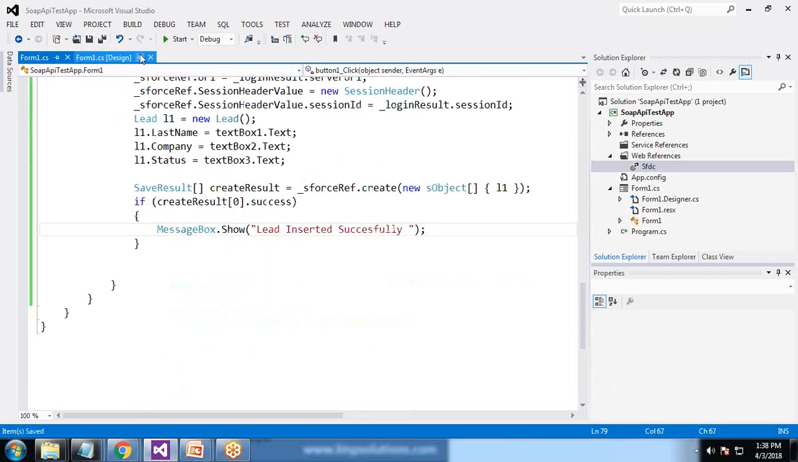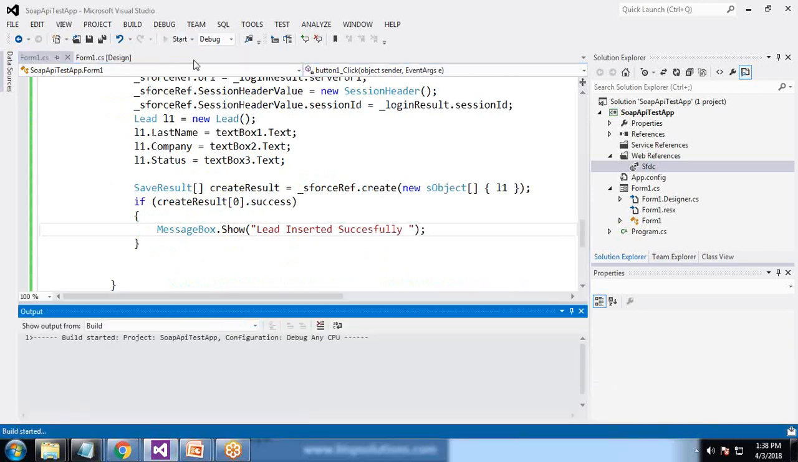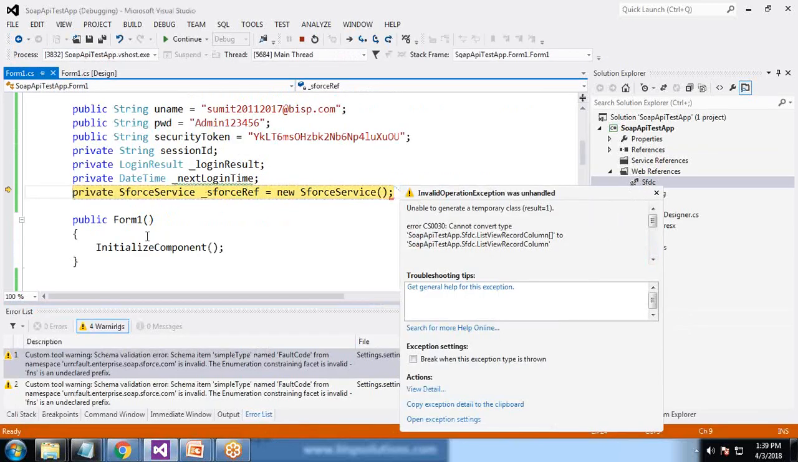And now let's save and test it. In order to test it, I simply click on the start button. As soon as you click on start, you execute the code, you might be getting this error message. This error message says invalid operation exception was unhandled, and the error code is CS0030. So how to sort out this issue?